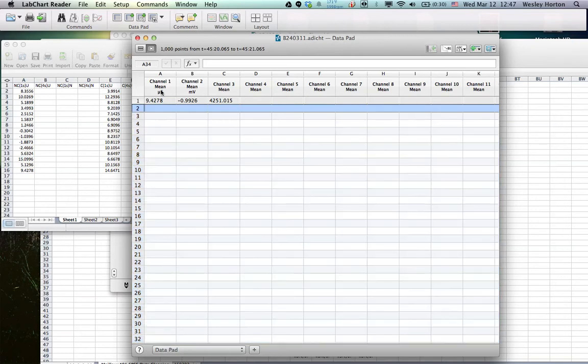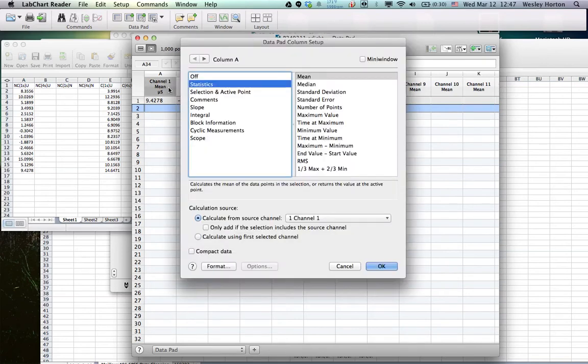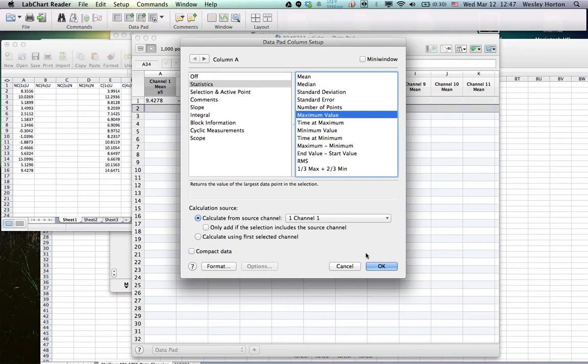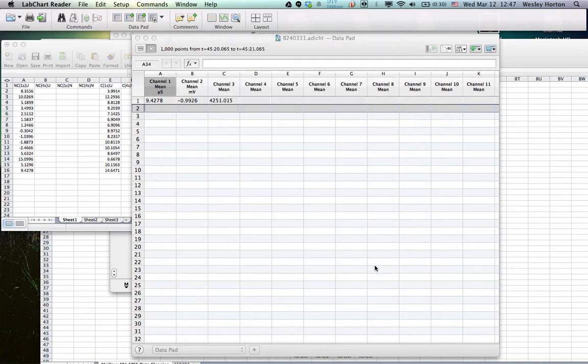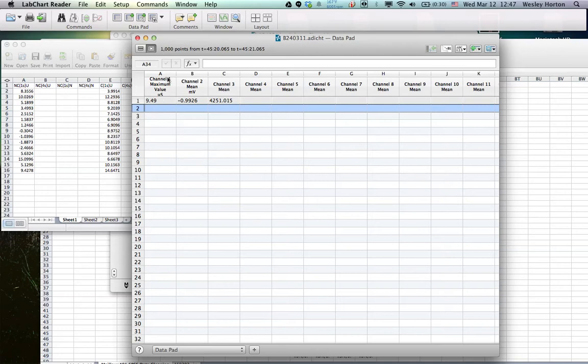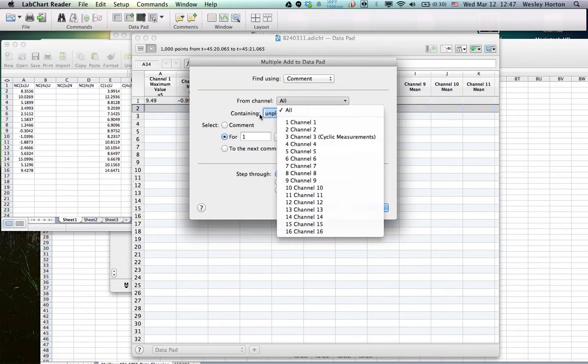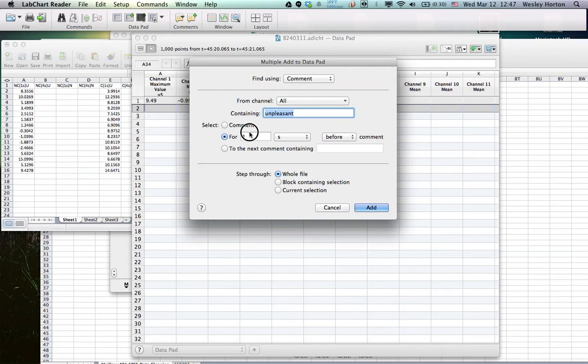All right, so the next step is we want that 4 seconds after. So we're going to double click up here. We're going to go statistics, and we want maximum value. Calculate for source channel, channel 1, and OK. All right, so then we're going to go multiple, add a data pad again. We're going to select channel 1, doesn't really matter, for 4 seconds after the unpleasant stimulus. So after whole file.